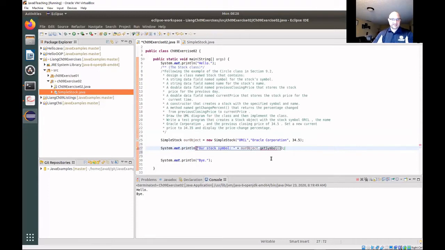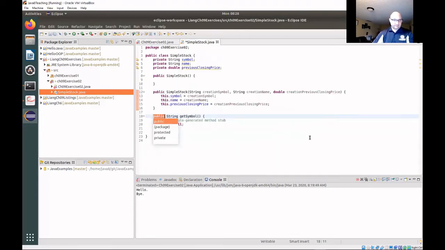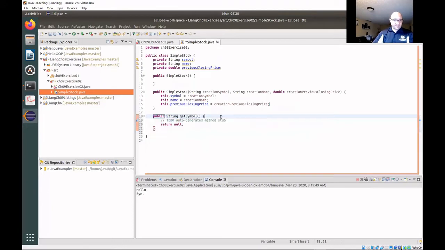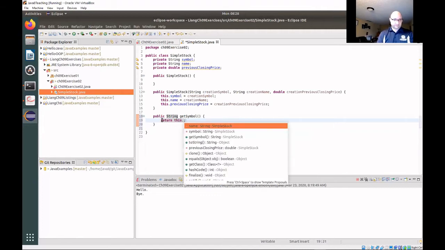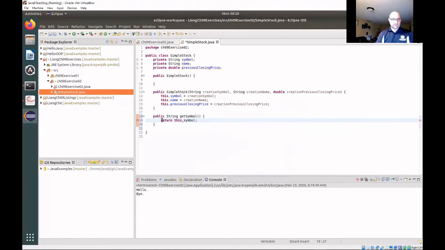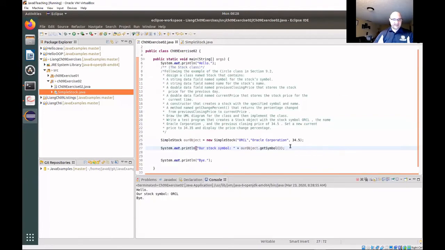And this doesn't exist, so I can create a method. It is going to return a string. I'm not using my to-do statements today, so we're not going to worry about those. And let's just return this dot symbol. Okay, save it, run it. Our stock symbol, Oracle. Hey, I like where this is headed.